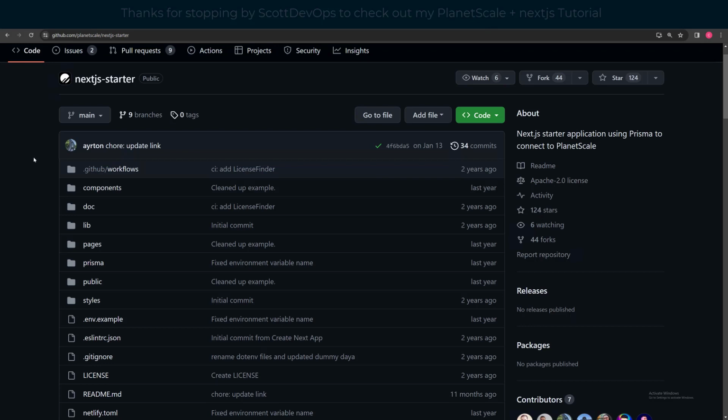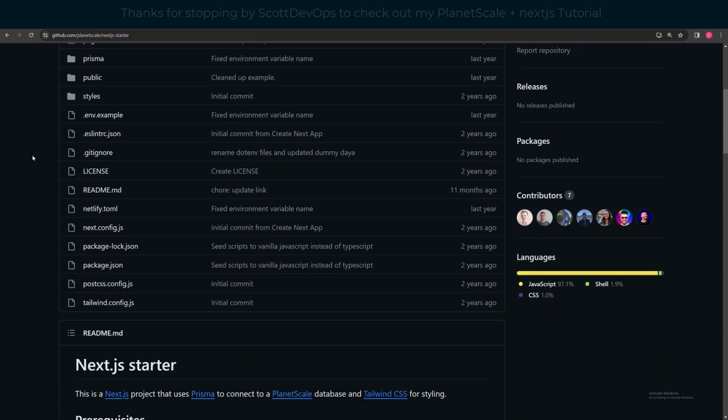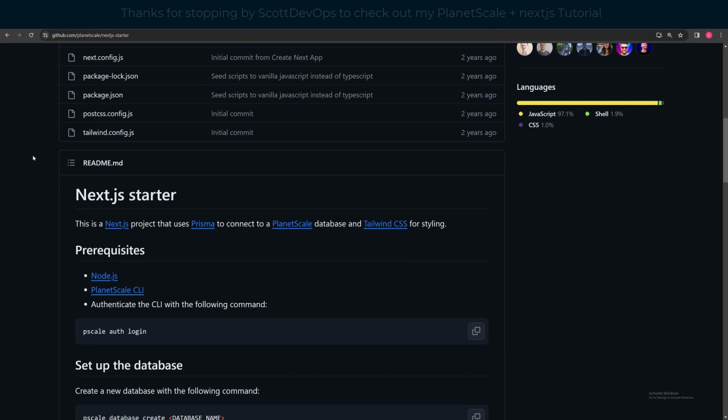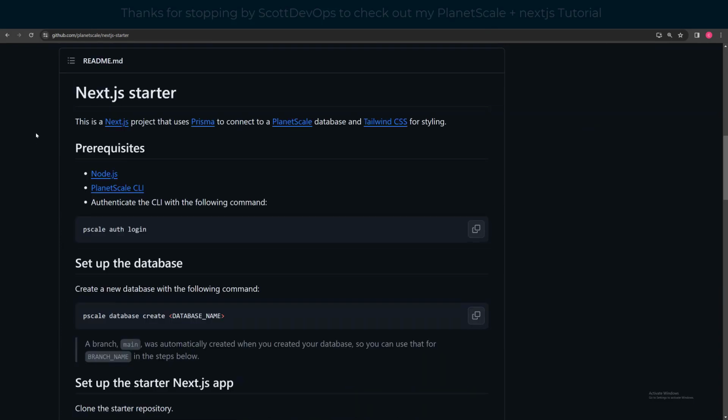It's the Next.js starter project from PlanetScale. Let's scroll down here and start looking at the instructions. This is a Next.js project that uses Prisma to connect to a PlanetScale database and Tailwind CSS for styling. What are the prerequisites? We need Node.js, the PlanetScale CLI, and then we will authenticate with the CLI using this command they show here, pscale auth login.